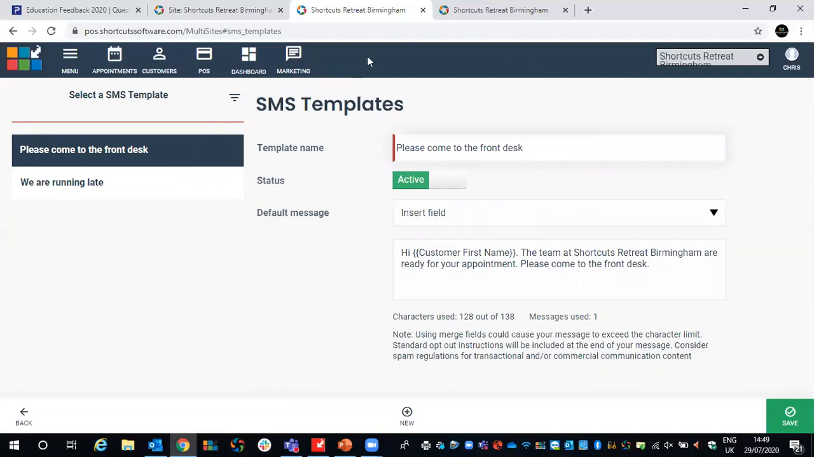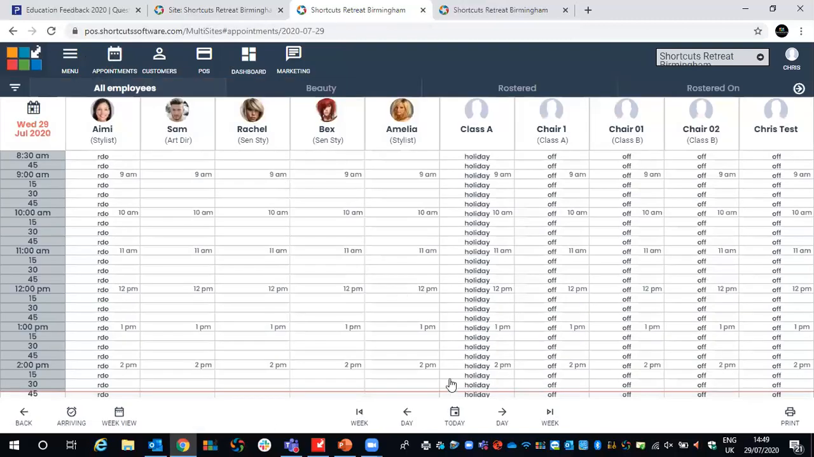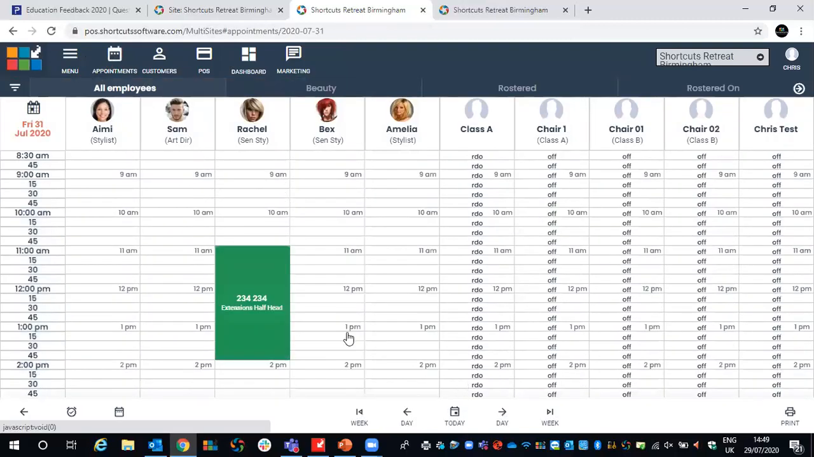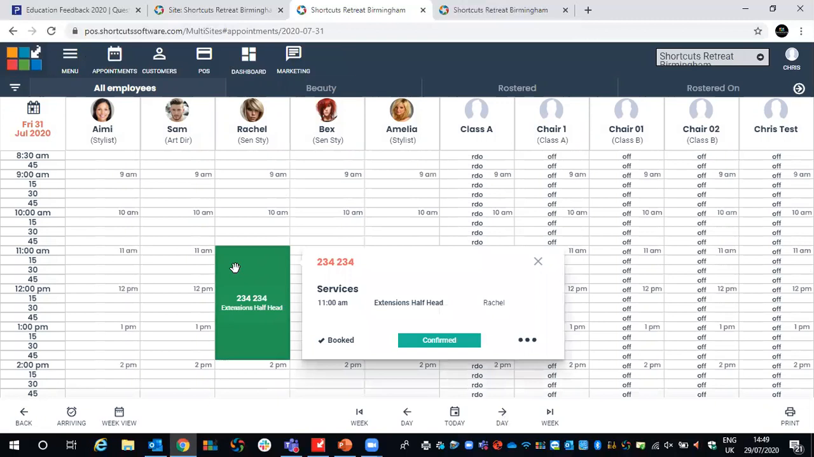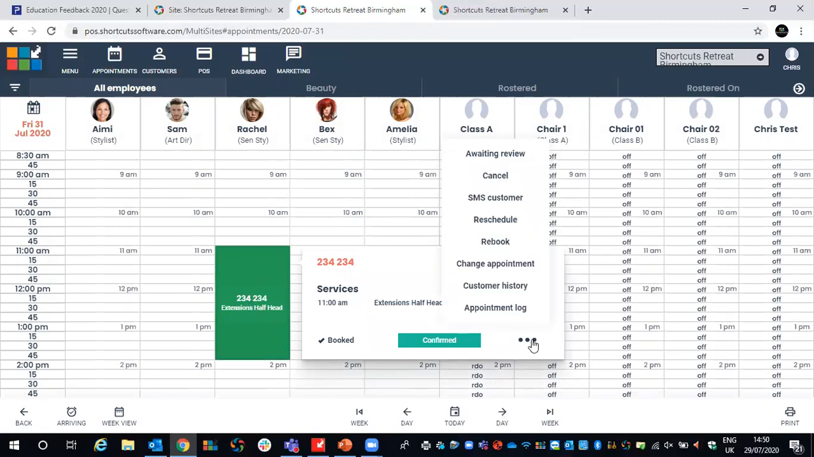Okay, so I'm going to show you now how to send an ad hoc text message. Unfortunately, because I'm on a test system, I'm not able to, but all you would need to do is tap onto the appointment, click onto the 3 dots, and you can see just here where it says SMS customer. If you click onto SMS customer, you can choose one of your templates, or you can just simply write out a message exactly like you would from your mobile phone. You can choose one of the default templates, such as please come to the front desk, or of course you can write your own message to that client.